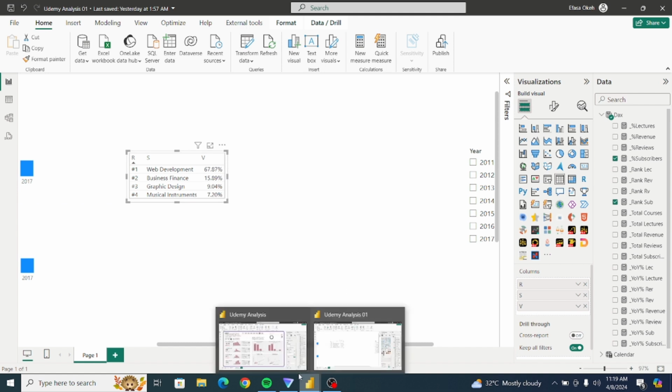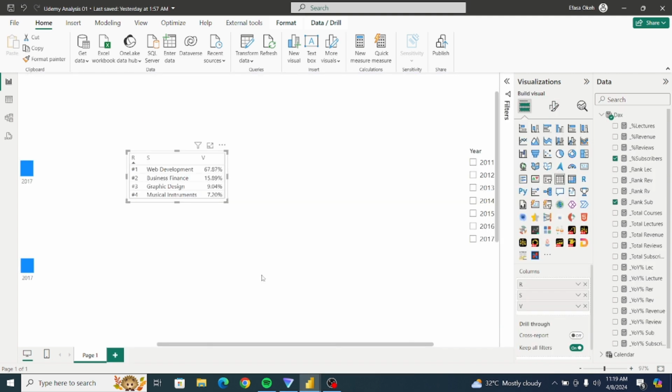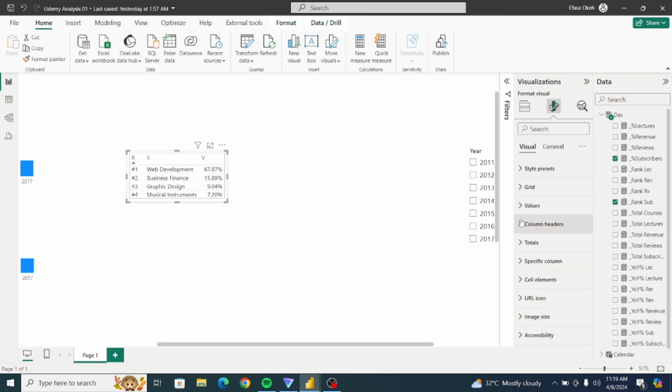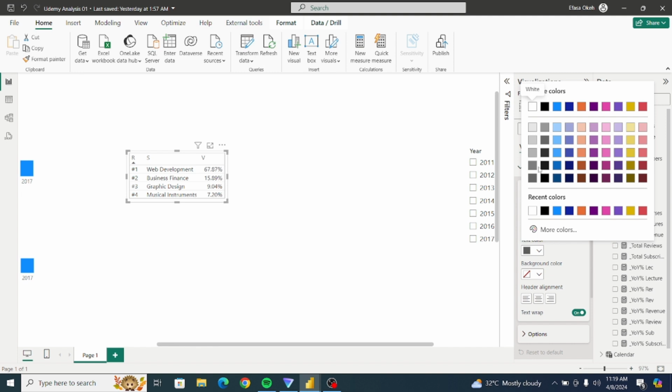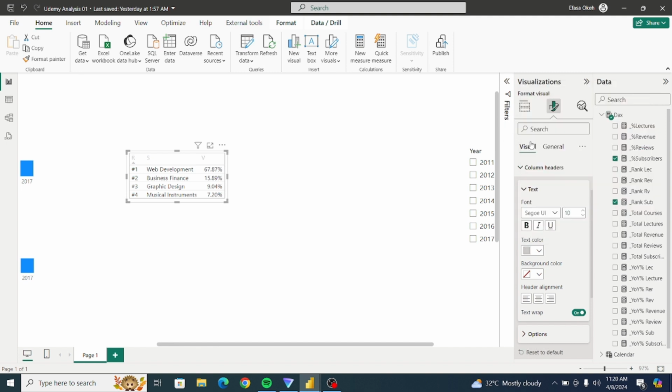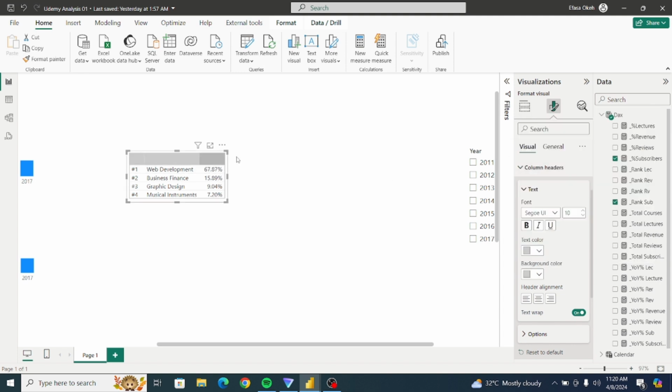But we still need to make some little adjustments to it based on what we have here. That's the top here, and what we have here. We need to do some formatting here. So we need to do a simple formatting by first coming to format and seeing column headers. For the column headers, we want to give the column text white 30% darker. Then with background, we also say white 30% darker. So this will give us a feel of that same background we have on the other side.